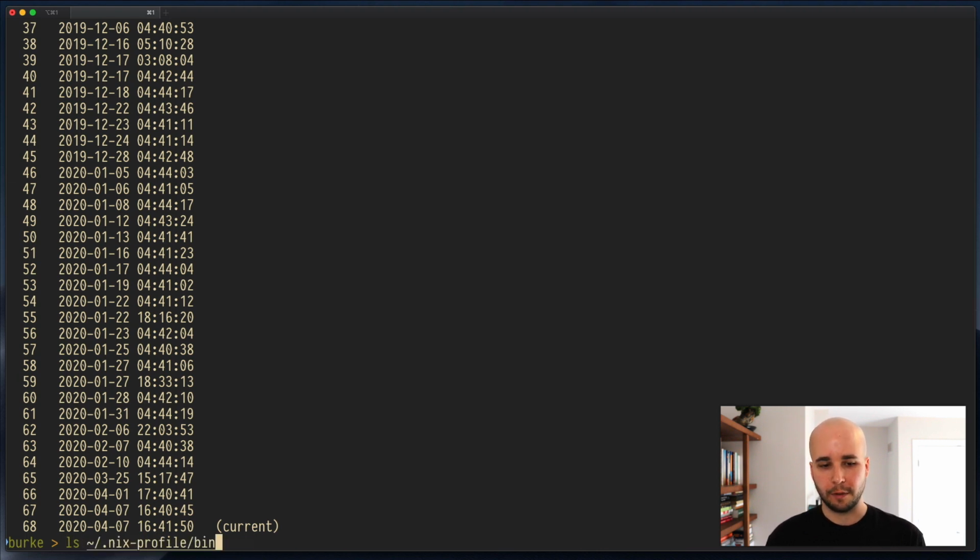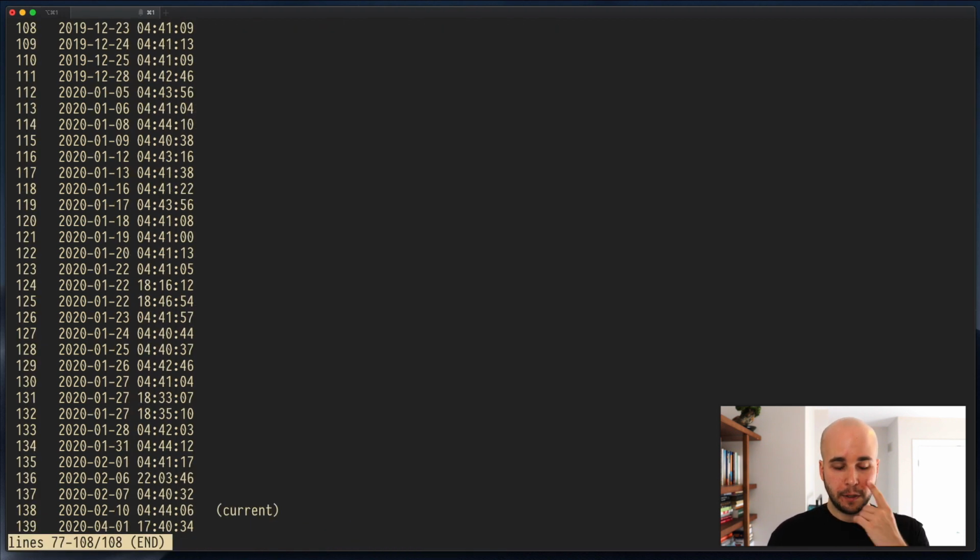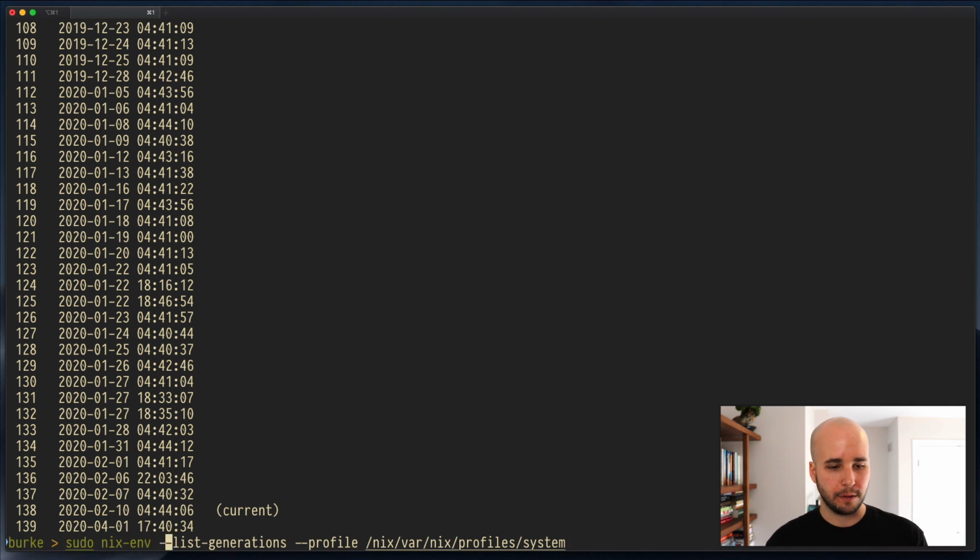Similarly, that system profile that's built using nixos-rebuild activates this system profile at /nix/var/nix/profiles/system. I guess I have to use sudo to do that, and we can see I have 139. If I decided I didn't like that generation 138, I can roll back to the previous one, or the later one, by saying sudo nix-env switch. Huh, can't remember. I think it's switch.